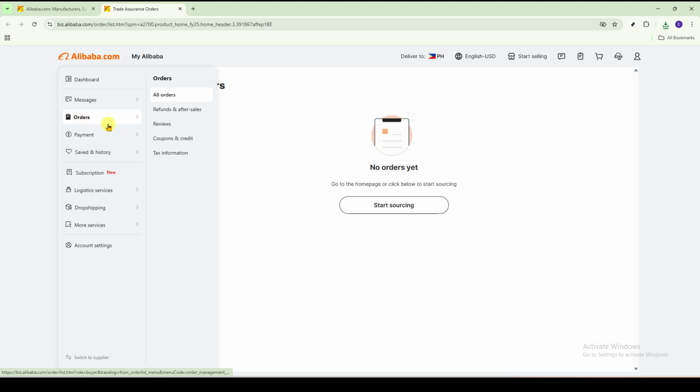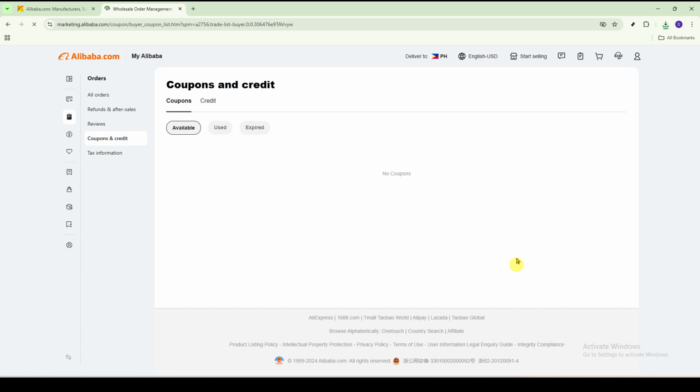Now choose Coupons and Credit. This page shows two important things: your available coupons and any bonus credit tied to your account. You'll typically see platform coupons from Alibaba and seller-specific coupons offered by individual stores.